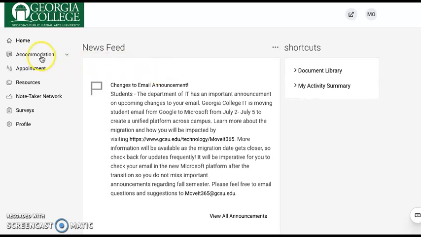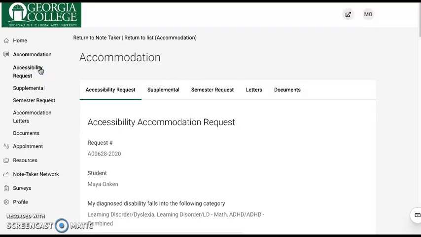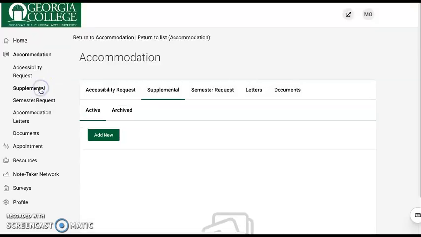The first thing we're going to click on the left is Accommodation. When you click on this, a drop-down menu of accommodation options will appear. In Accessibility Request, you can see the information that you completed on your Request for Services form. In Supplemental, you have the opportunity to request additional accommodations if you think something else is needed.